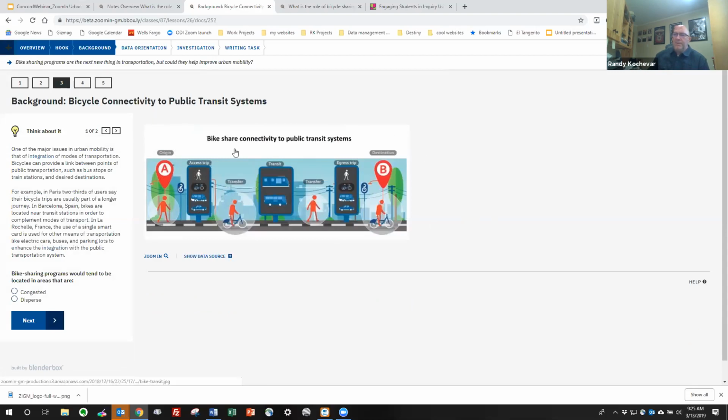And then this turns out to be an important piece of this whole thing: recognizing that, especially in an urban setting, any given transportation system is part of a whole network of transportation systems. So we're thinking about bike share programs in the context of the broader challenge of getting from point A to point B. That's something the students will have to keep in mind as they're sense making around the data sets that they're presented with.